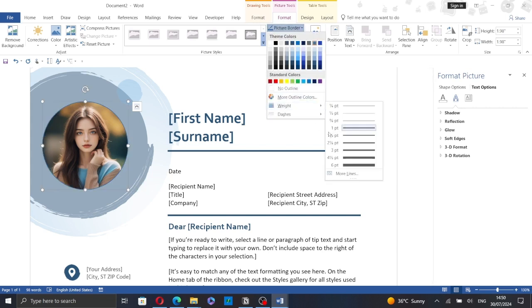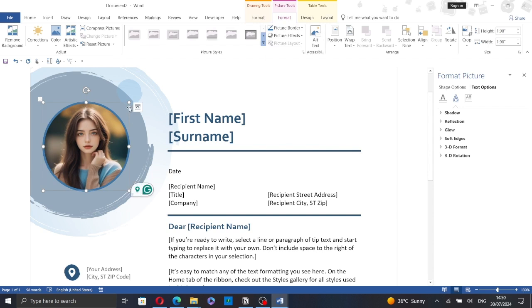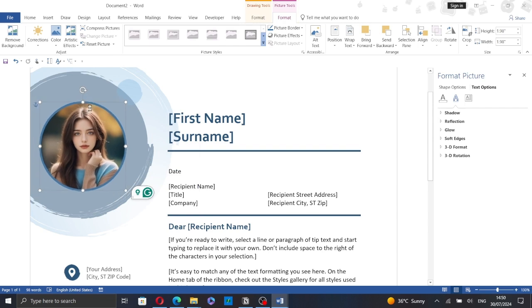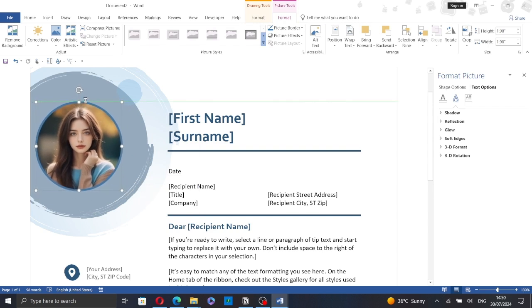You can change the weight of the outline. And you can also click on this icon here and select behind text or in front of text. Let's select in front of text, and you can move or reposition the picture.